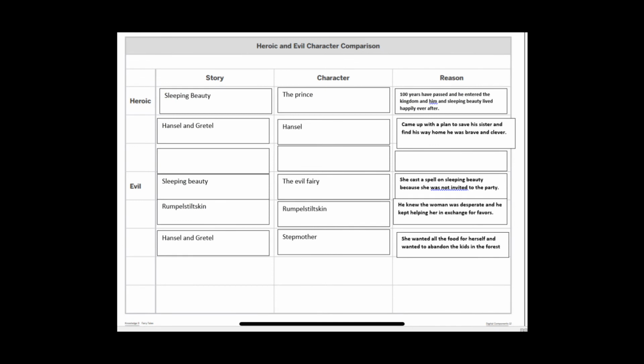I didn't go through every single story because I haven't experienced every single story. So I just took the time to zoom in on the stories that I have experienced with you guys. So far, Miss Mutu has taught you 3 different stories. I've taught you Sleeping Beauty. I've taught you Rumpelstiltskin. And I also taught you Hansel and Gretel. So I'm going to dive into the heroes and evil characters of those 3 stories. So let's start with Sleeping Beauty.